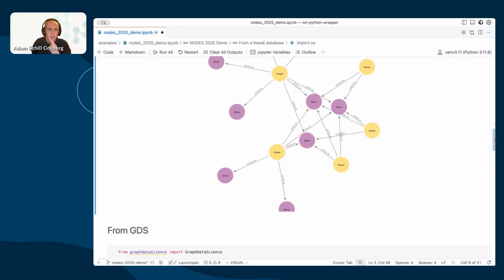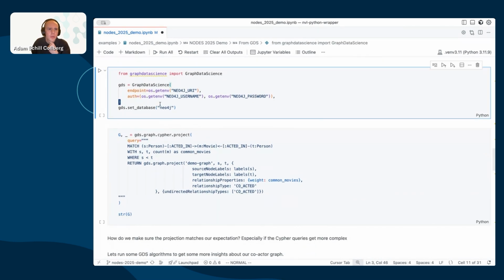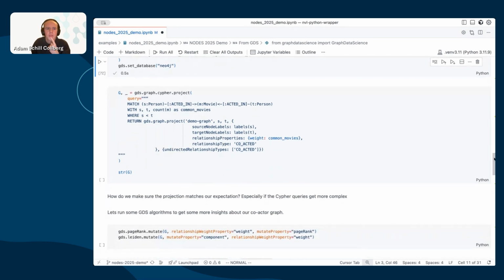But let's move on. Next I want to look at how we can use this library with GDS, the Graph Data Science library. So I'm going to instantiate the GDS client here. And then we're going to create a GDS projection that includes only person nodes and just relationships between these nodes if they acted in the same movie. So we're going to have actors that acted in the same movie being connected by the CO_ACTED relationship type.